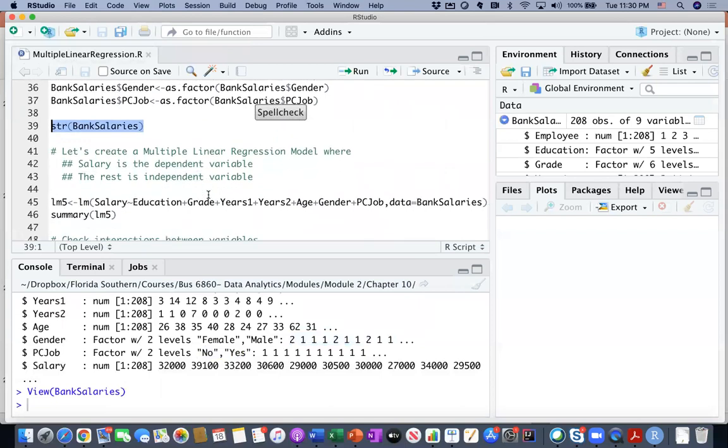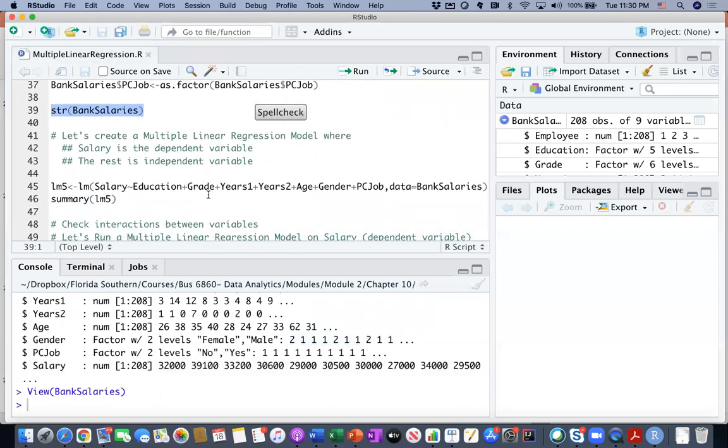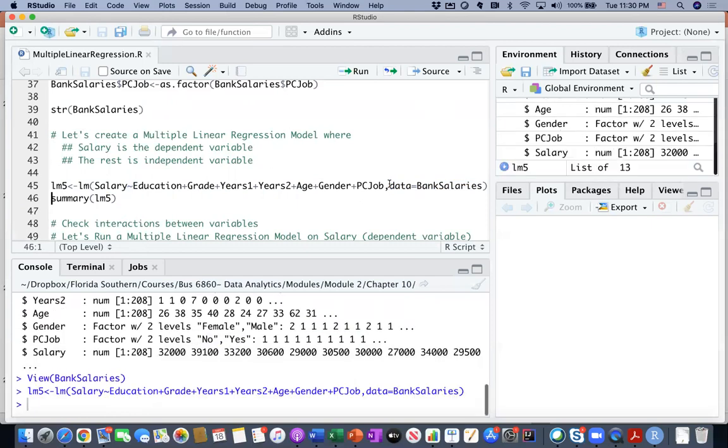Okay, let's call multiple linear regression model then, and we are going to call it LM5. All right, this is our 5th linear model today, or in this video series. A linear model function, we open it up, we use the tilde operator to define. To the left of tilde, we do have the dependent variable as the salary. And on the right, we do have everything else, right? We do have education, grade, years 1, years 2, age, gender, PC, job. And we use our data as bank salaries. Let's run this, and let's run the summary.